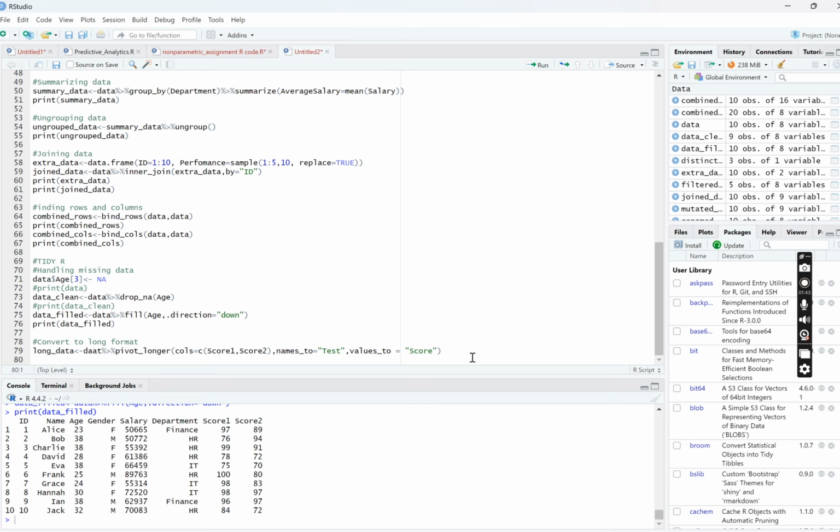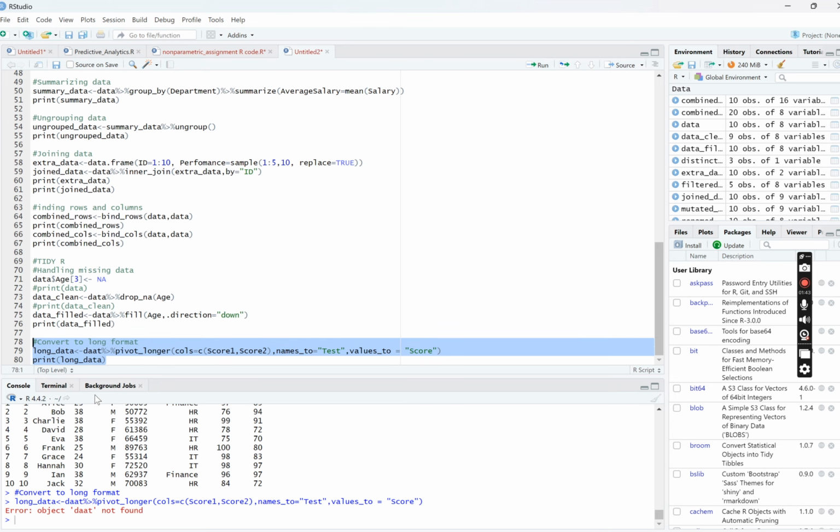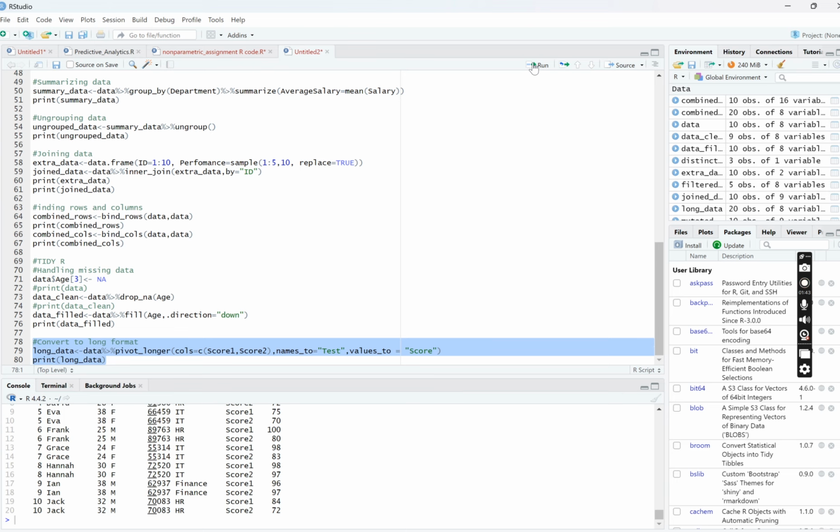And the next thing I'm going to print is my long underscore data. Long underscore data. Let me run, I see the changes. Why should I keep on confusing the data spelling? Okay, it's here.